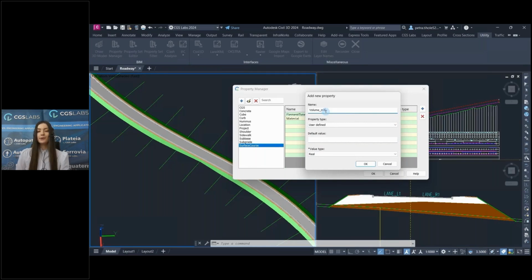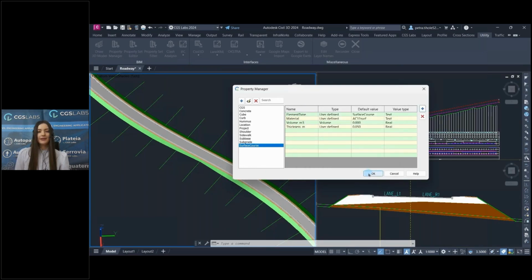Okay, and what is also important here is that information about which attributes you need to attach to an individual model can be found in the BIM Execution Plan. Okay, so this is, I think, the last attribute. So we write the name, select the property type, define the value, and then click OK.